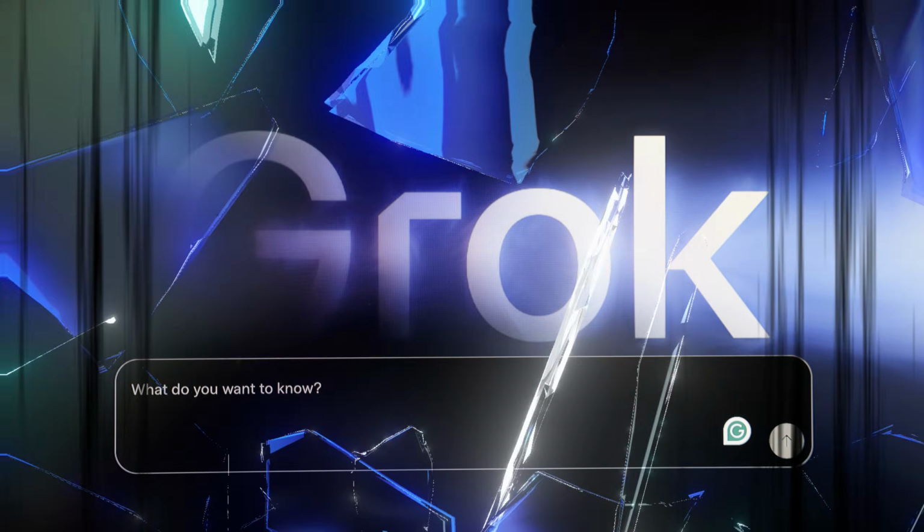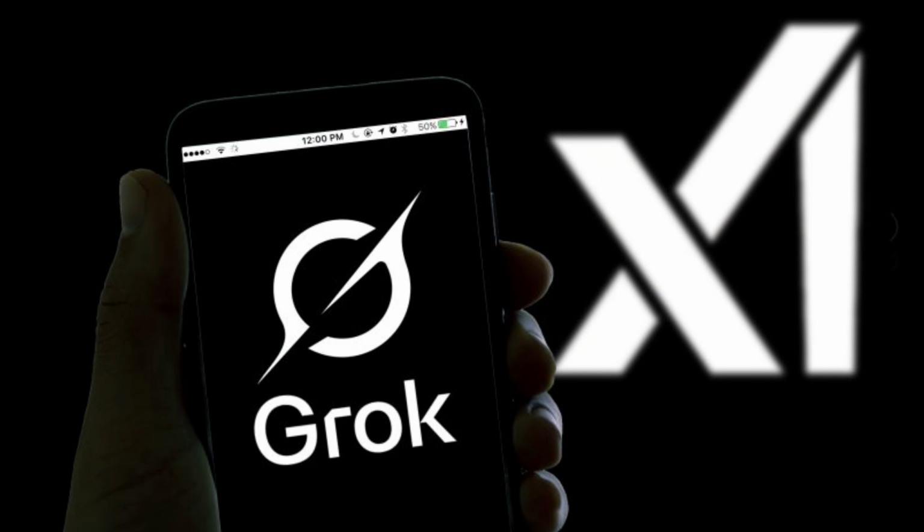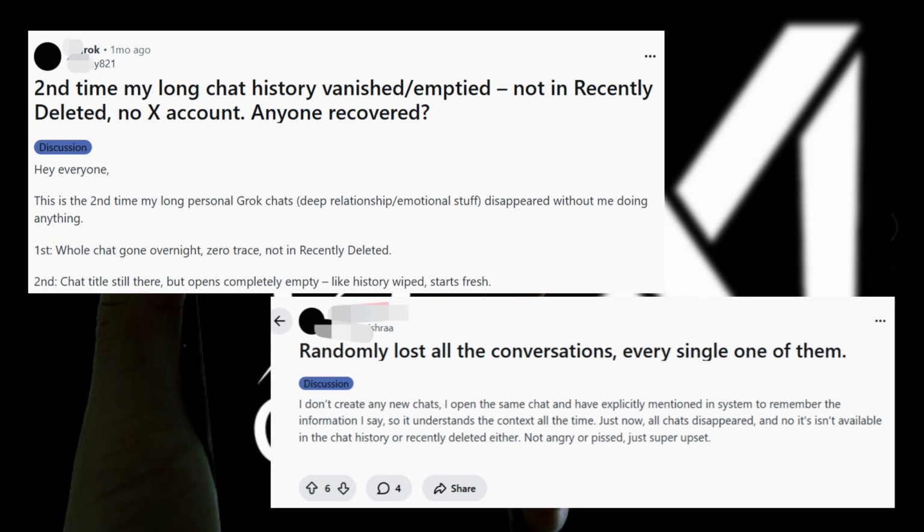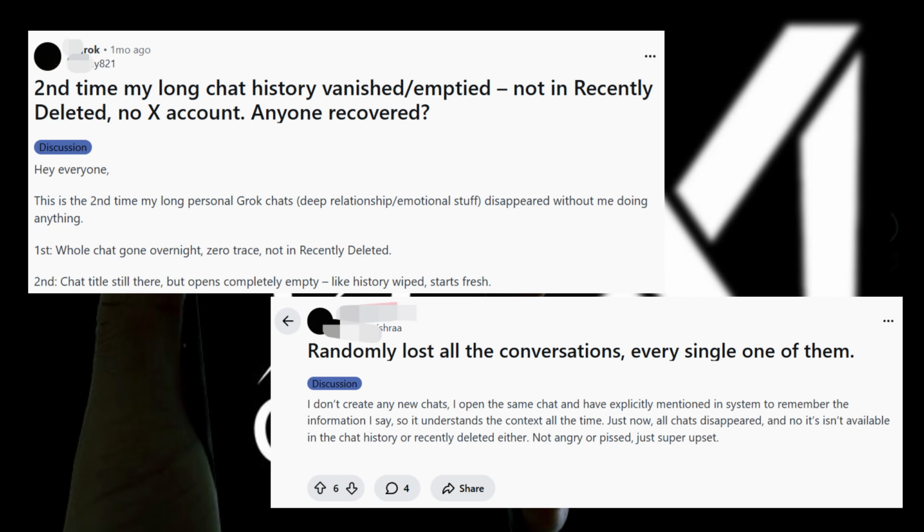Grok crashes happen more often than you'd think. On various forums, users have reported their entire chat history vanishing into thin air after an app update, or even disappearing overnight for no apparent reason.